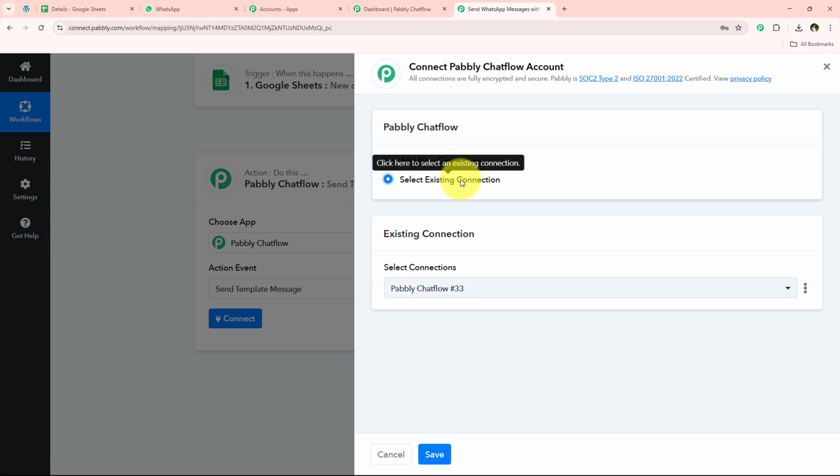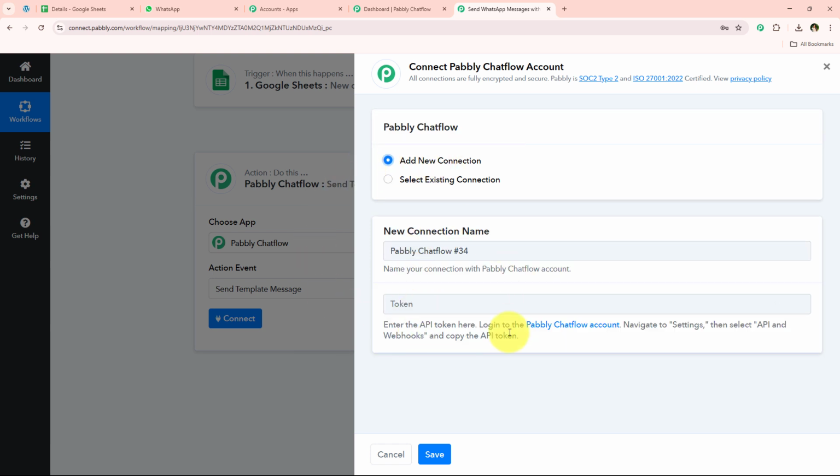So if you have already connected your Pabbly Chatflow account with your Pabbly Connect's workflow, you can simply select existing connection and then save. But if you haven't, you have to follow me, click on add a new connection, and now it is asking me for the token. And to get this token, we are simply going to follow the help text, and it is saying enter your API token here, log into Pabbly Chatflow account, navigate to the settings and then select API and webhooks and copy the API token.